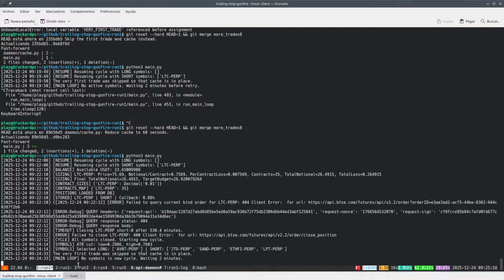Once it starts a new cycle, look at that, it's showing everything. Once it starts a new cycle, it should not be 2 minutes, it should be less than that.